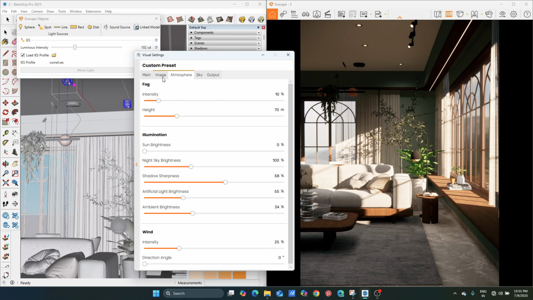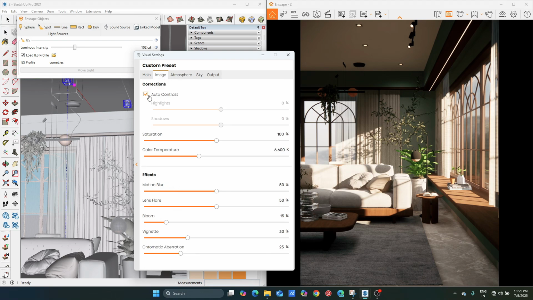So coming to the image part, first we're going to use the autocorrect option. Now let's adjust our vignetting. We are going to reduce the bloom to 4%. We don't want that, so we're going to close it.